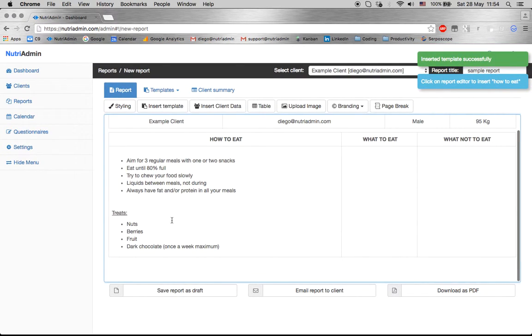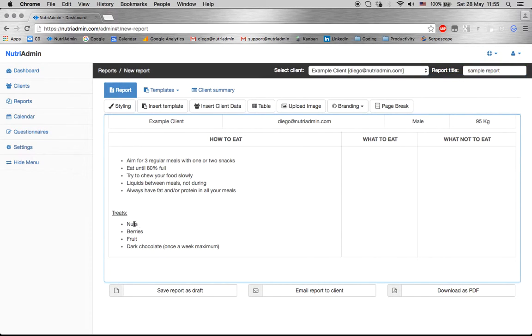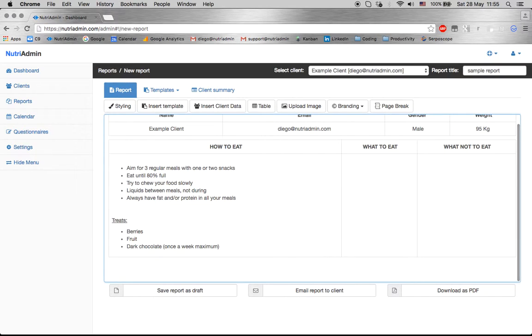This could be generic recommendations that can apply to the majority of the clients. So you can add this to the table, and then you can always customize it a bit for this client. We saw this client was allergic to nuts, so we can delete this line in here, for example. It doesn't apply to the client.